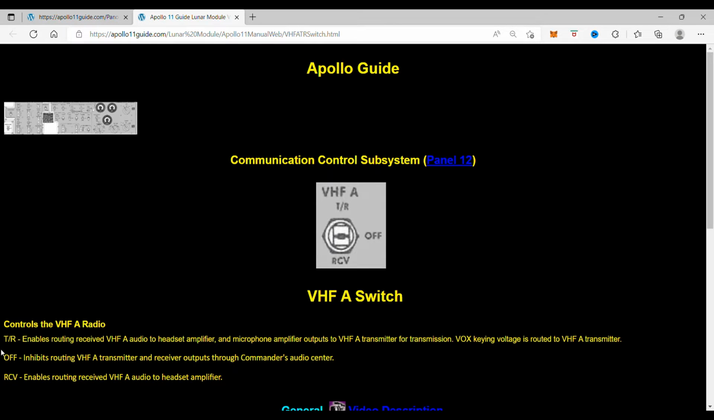When you put it in TR, which stands for transmit receive, it enables routing received VHF alpha audio to headset amplifier and microphone amplifier outputs to VHF alpha transmitter for transmission. Vox keying voltage is routed to VHF alpha transmitter.